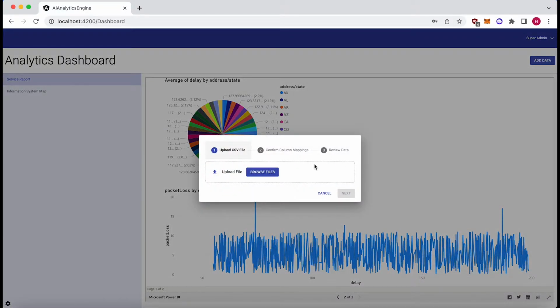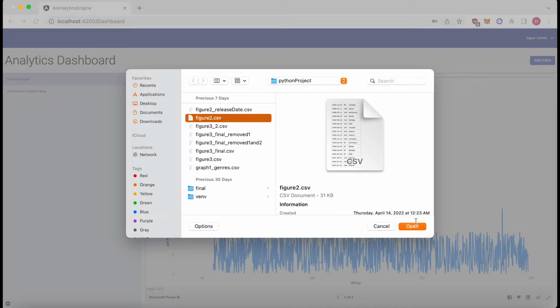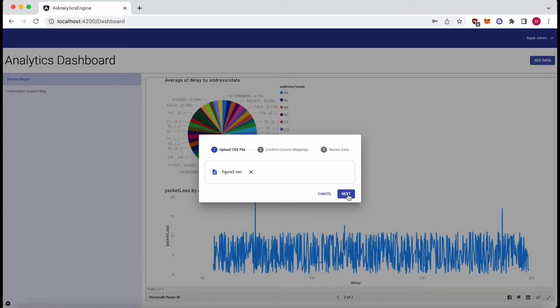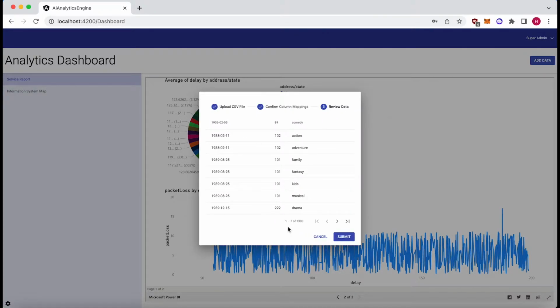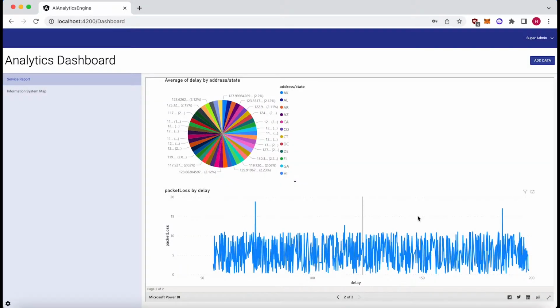Users can add data to upload a CSV file. Then our application will take the header from the CSV file to create a relationship. Users can review the file and submit. Then the data gets into the database and our web page will reflect the visuals.